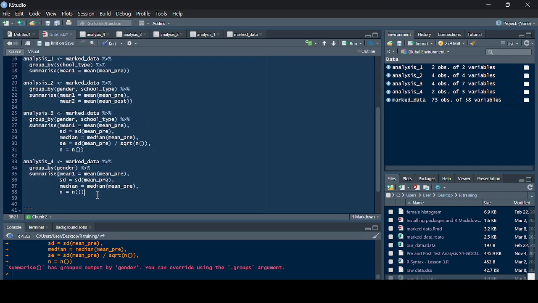What else do we have to do? Remember in analysis 2, we had mean 1, mean 2, mean pretest and mean post-test. You can just calculate each statistic for each mean, like standard deviation for pre, standard deviation for post, median for pre, median for post, etc. But you can just combine them if you want. All right, how to combine?